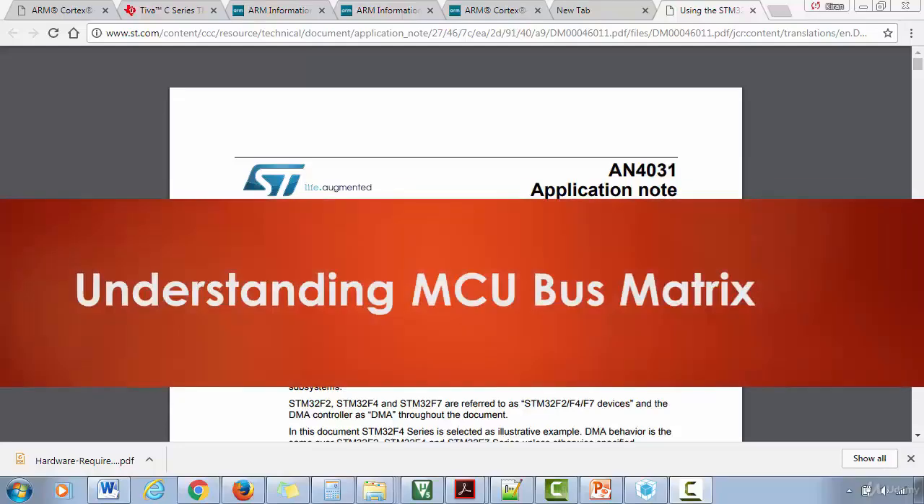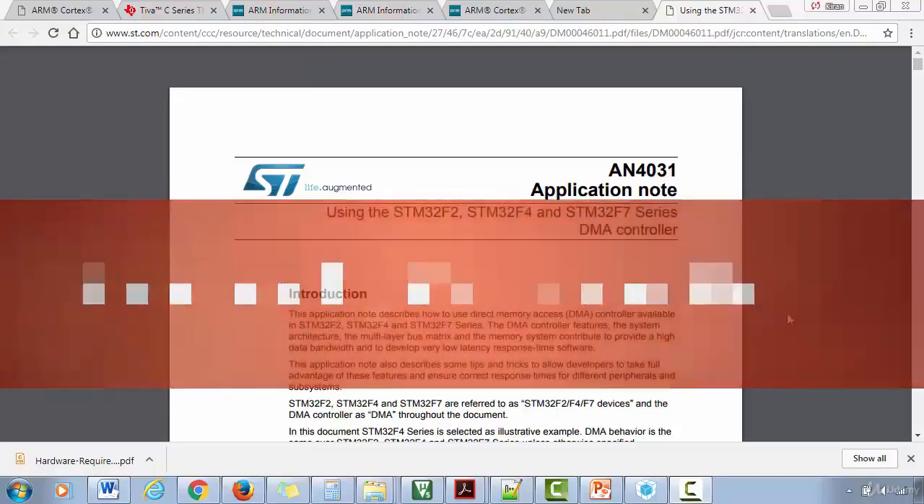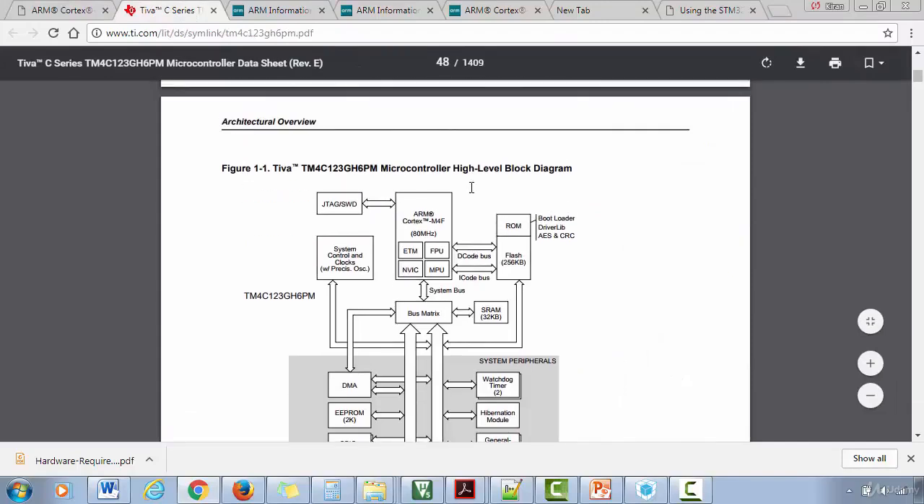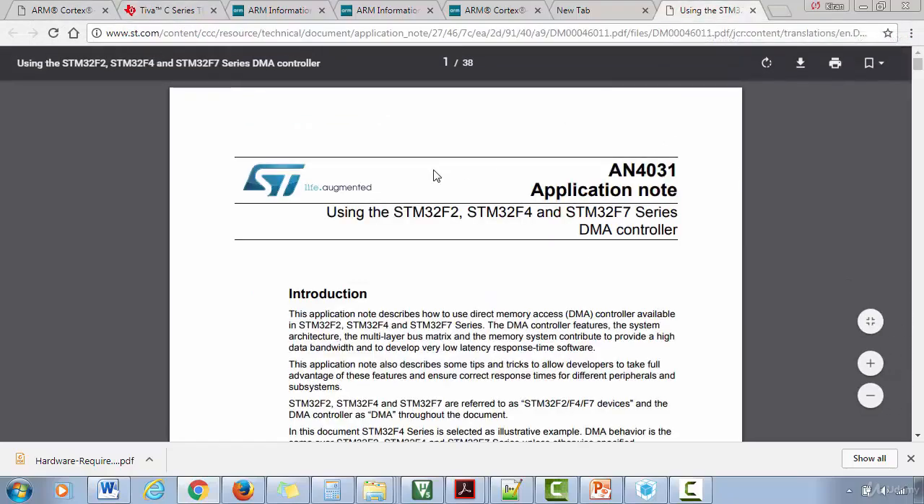In this lecture, let's explore the bus matrix engine of the microcontroller. You can see that in TI's microcontroller also we have a bus matrix. And in this lecture, let's explore what exactly this is. For that, I want to use one application note which is very nice.